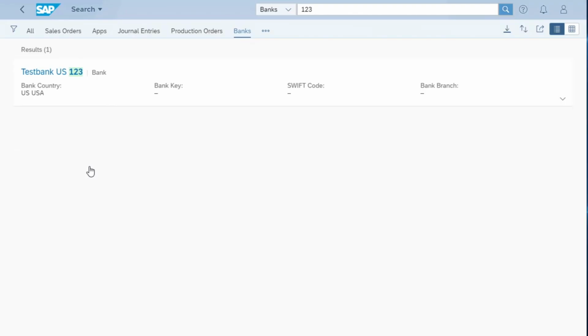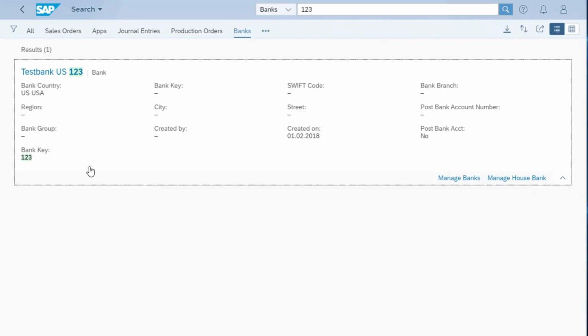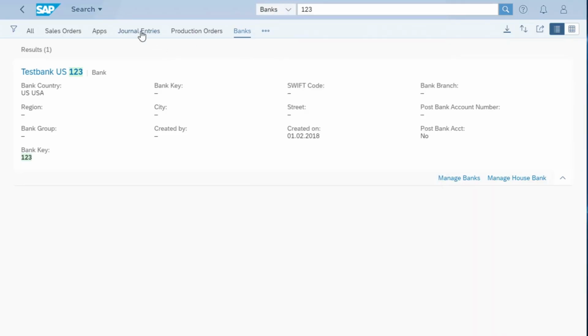If I select banks, you can see it only shows the one bank, but also updates the top drill down to banks. I can click on the arrow on the right to open up the detail of the bank. If I change the top drop down to, for example, journal entries, then I'll only see journal entries.